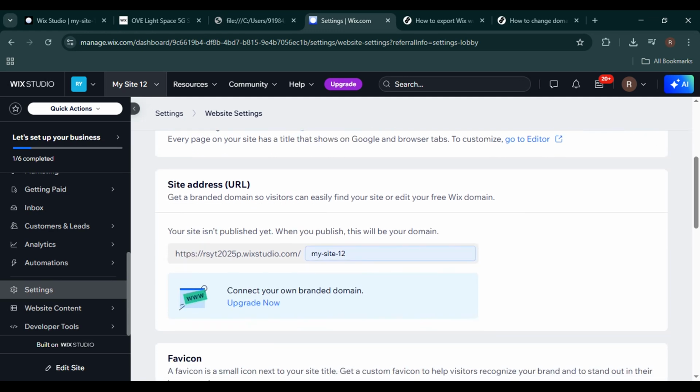Here, you'll see an option where you can rename your website. This is useful if you want to update the internal name of your site for your own organization. Go ahead and rename it if needed, then save your changes. Keep in mind that this does not change the live domain yet, but it helps keep everything organized in your dashboard. After that, navigate back into Settings once again.